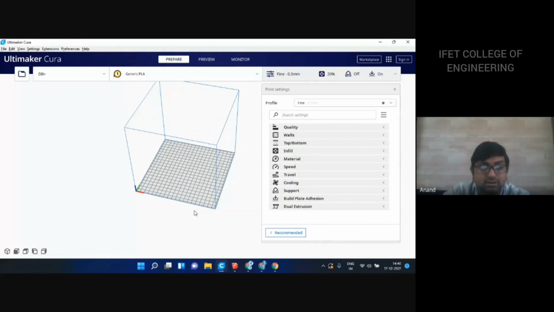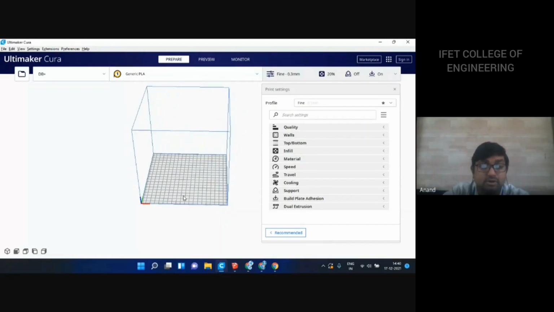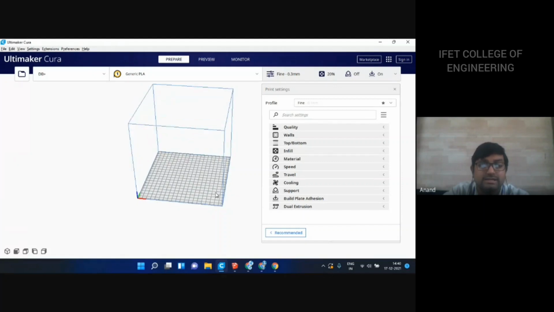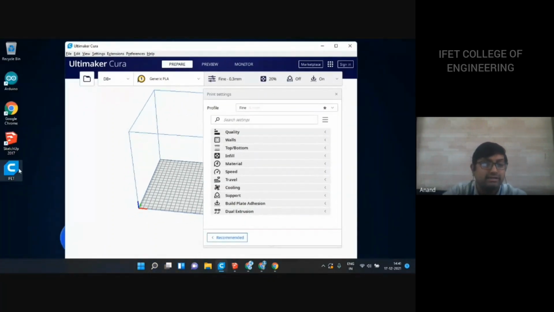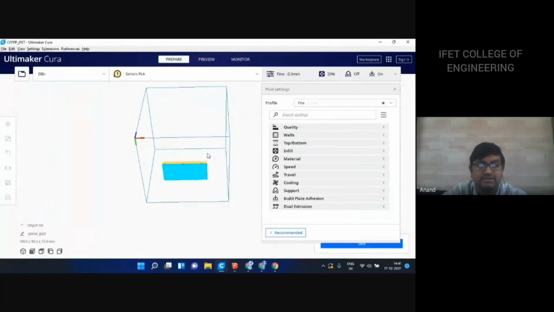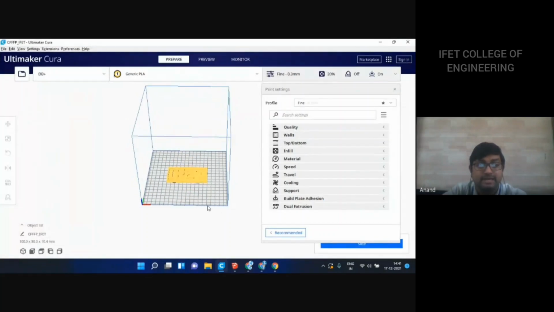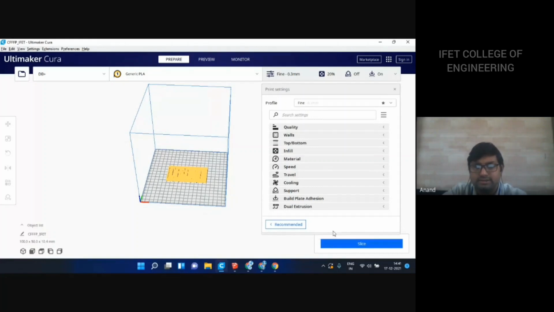So it is a complete print volume that we are going to use to print. In the lowermost part you can see a lot of checkboxes, a grid-like structure. That is the build plate. Now let me do one thing. Let me minimize the screen. Simply what I will do, I will drag this STL file. I have simply dragged the STL file into this.